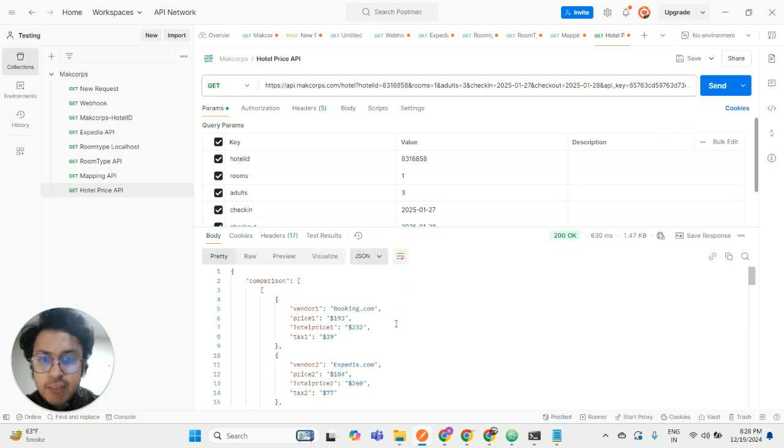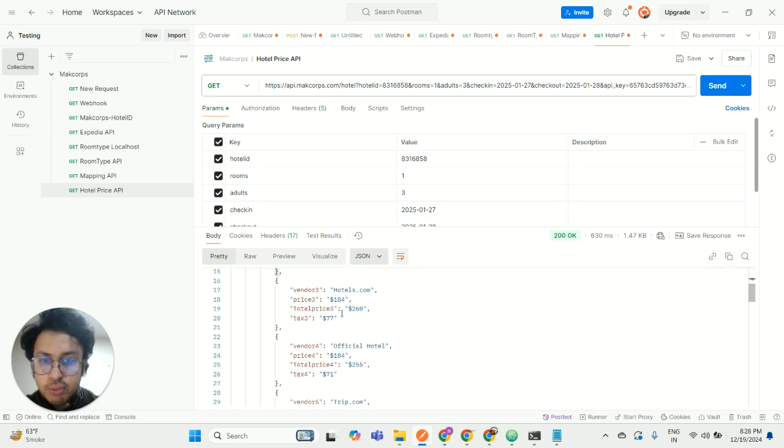Many times you have to make two API calls to get the complete pricing. For the first hit, you will get a null pricing. Then on the second hit, you will get the complete price breakdown from multiple vendors, like booking.com, expedia.com, hotels.com. Here's the price, here's the total price, and here's the tax.